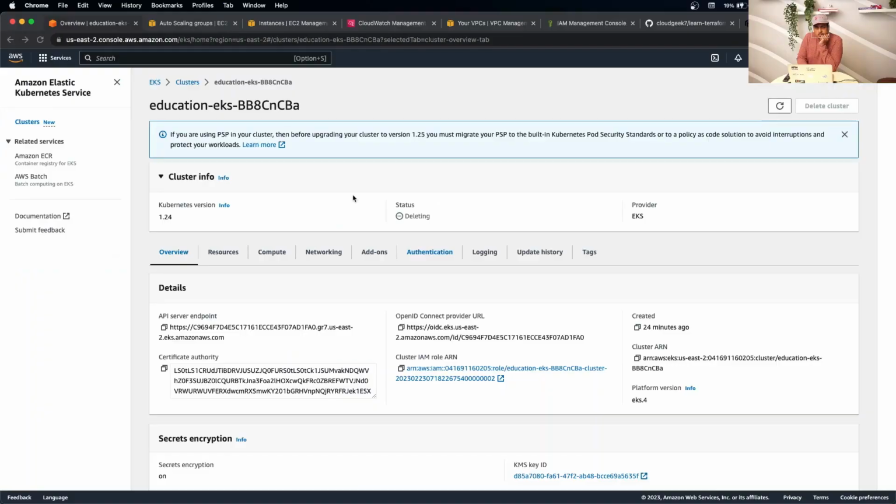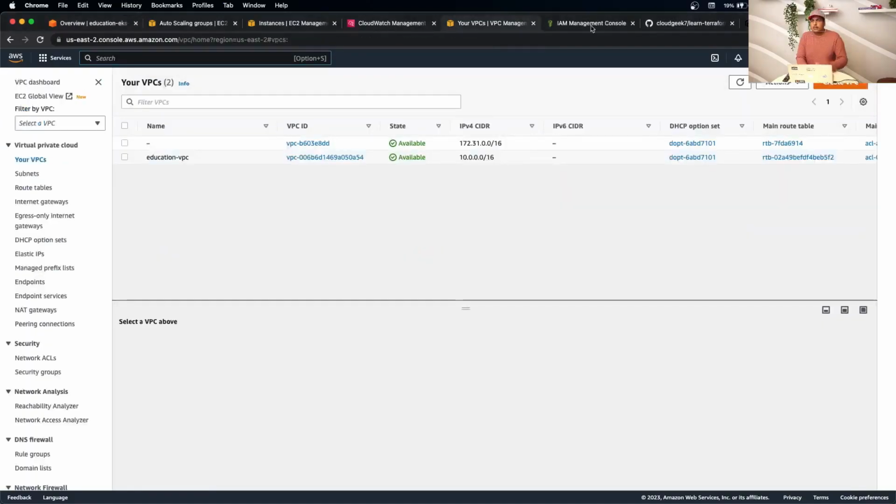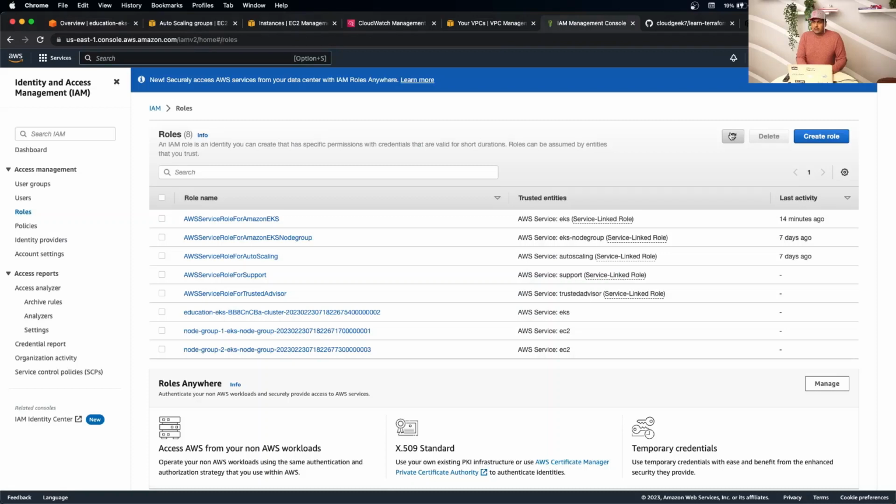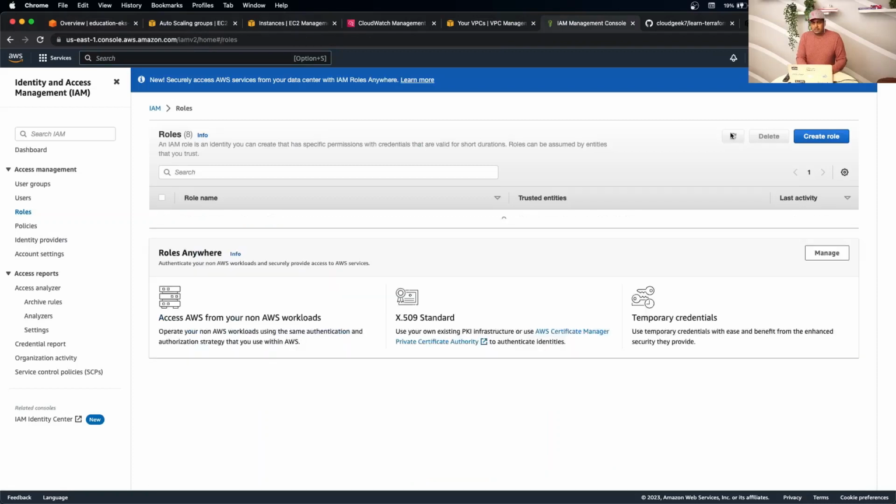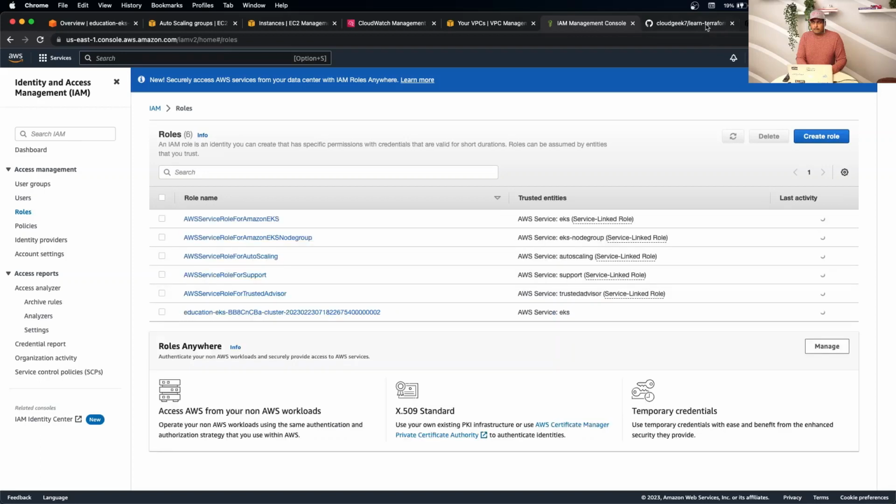It takes some time. Let's go to roles. Let's see if it's deleted the roles. Yeah, I can see two are gone. So there's one more. It's deleting.